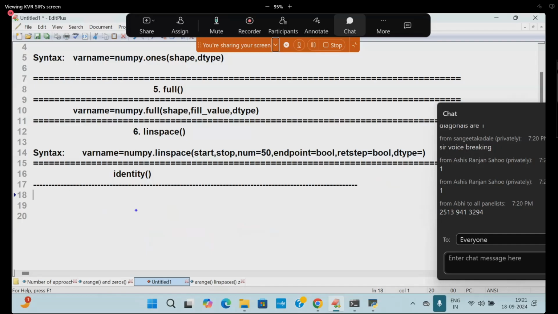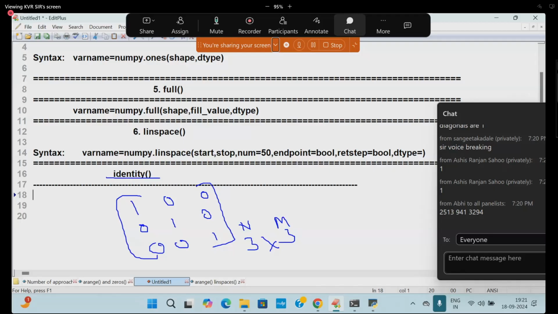Now I will go to 1, 0, 0, 0, 1, 0, 0, 0, 1. What is the order here? 3 and then 3. What is this 3 called? Rows, indicated as N. And this one is indicated as M. So in an identity matrix, what do we need to mention? Only N is enough. Either N or M is enough.